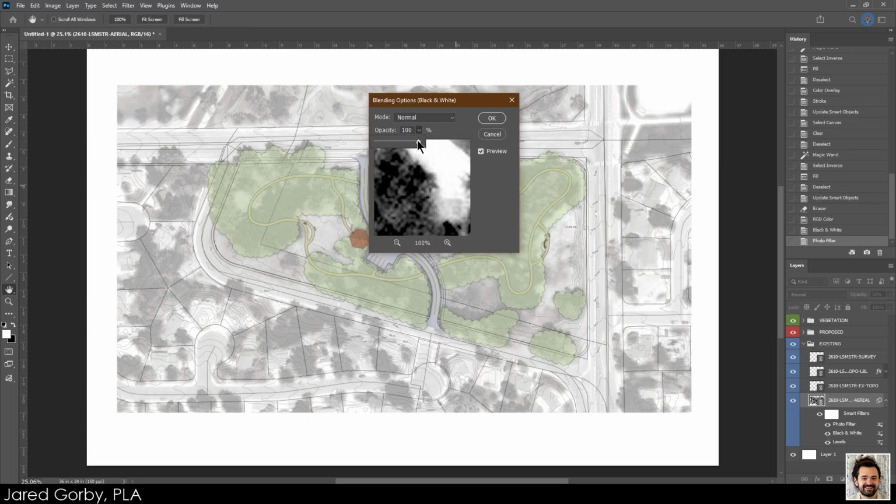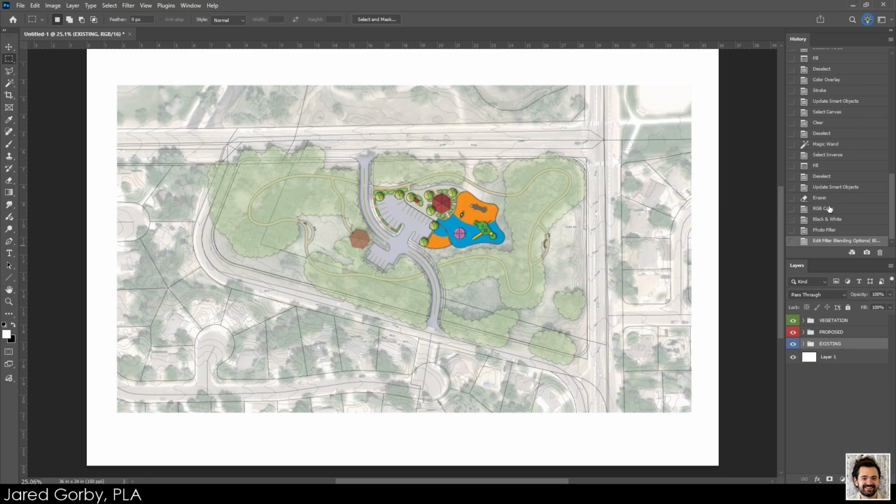And let's turn down the opacity of this black and white filter so it's not completely washing everything out. I just want it mostly washed out. So let's do like 50%. And you can see the difference we're getting here.